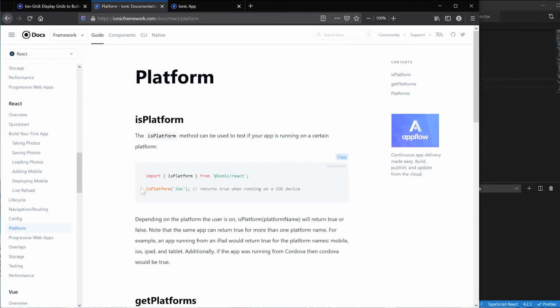The thing that I almost always have to use isPlatform for is how much margin I want on the top of the screen when I'm looking at an iOS app versus how much margin I want on the top of the screen when I'm looking at an Android app. The top of an iPhone screen looks different than the top of an Android screen, so you often need to adjust the margin up there based on whatever device you're looking at, or whatever device the user is looking at.